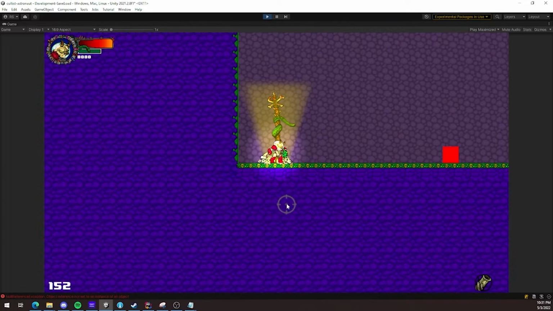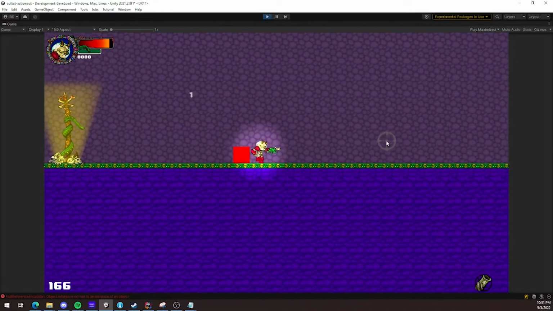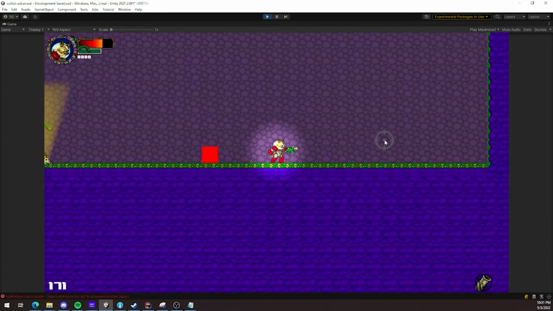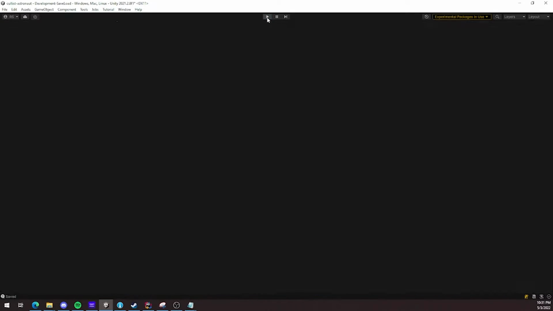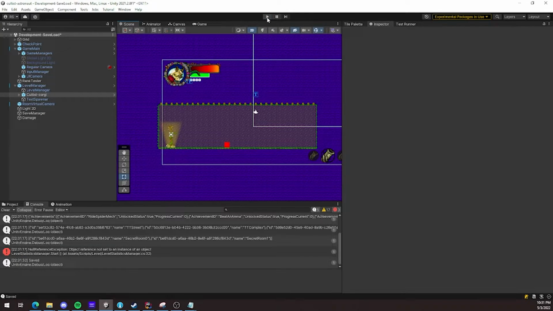Okay, we are now in the game. You can see I have full health. What we're going to do is take some damage. So I took 3 damage, so I should have 7 health. I'm going to click save. You'll see down here in the message it says saved. I'm going to turn the game off, and I'm going to click play again.